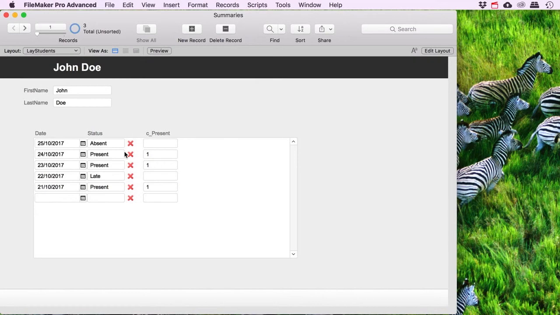Now if I exit this, I will see that for every record where the status is present, I get a 1. And I get a 1, and I get a 1. So I get three 1s. It means the person has been present 3 times. So I can now use these 1s to count them up, add them up, and then I will have a total.